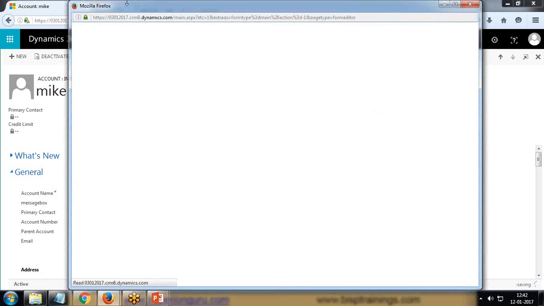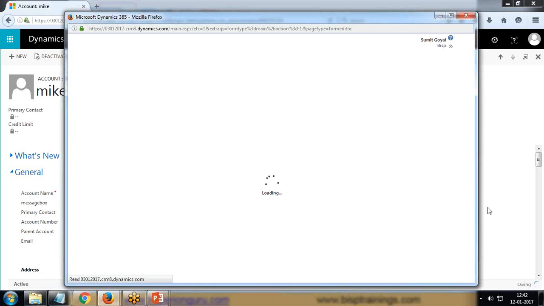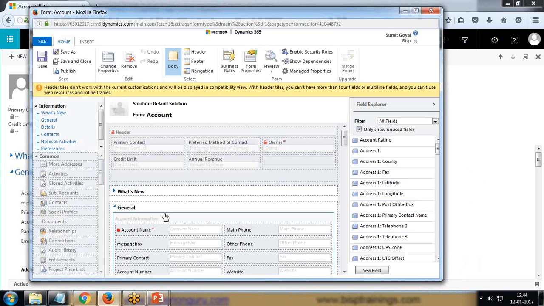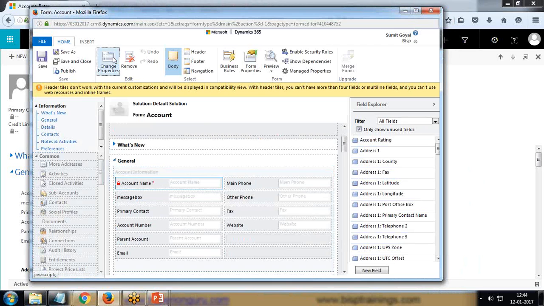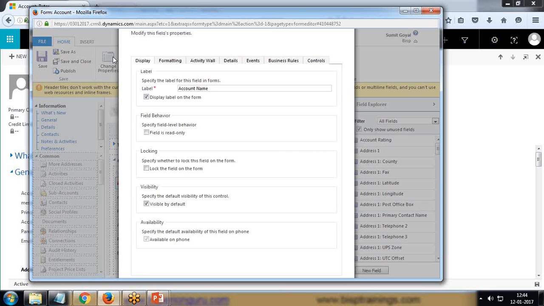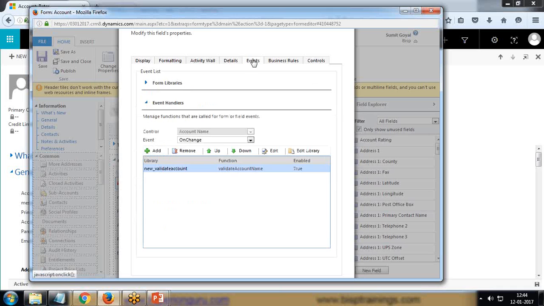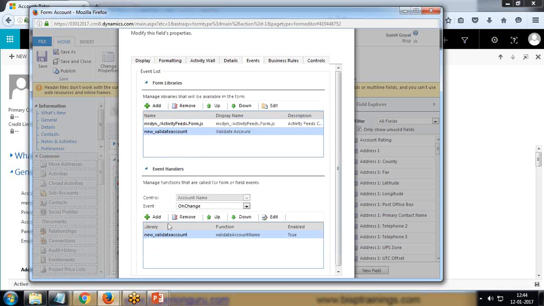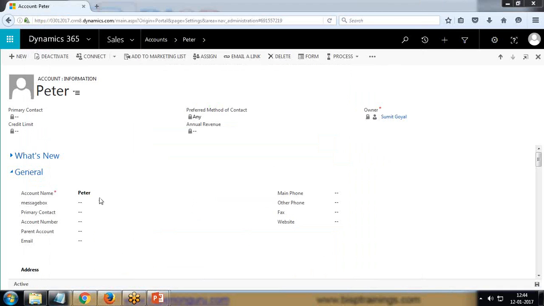Let me open the form and show you how to attach this. I have attached that code with my account name. So I open this account name, properties, and events. In events, I've added the library validate account, and on account change, I've added the function. Now let's have a look at how to debug it. As I've told you, to debug this, we would not require any additional tool. We can debug it directly by using the browser.